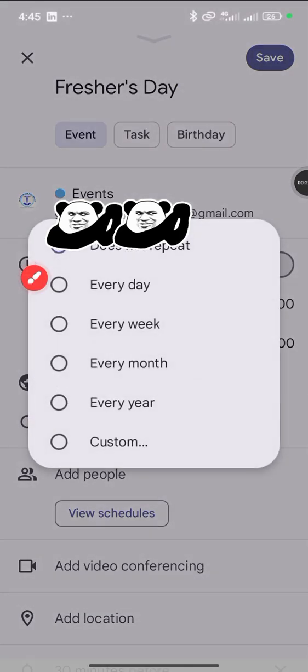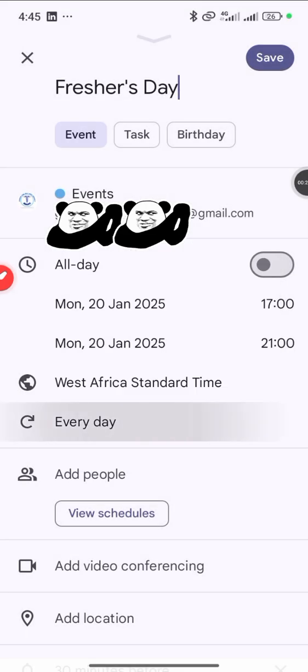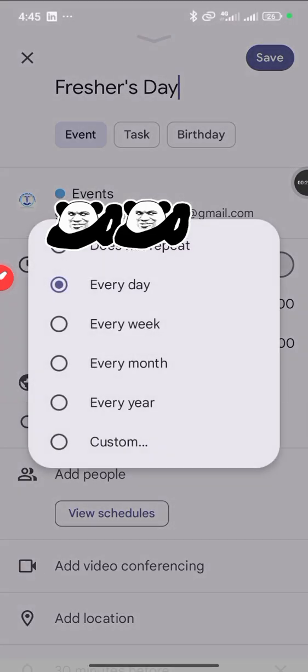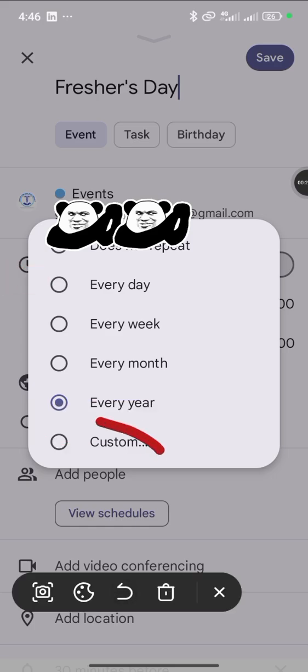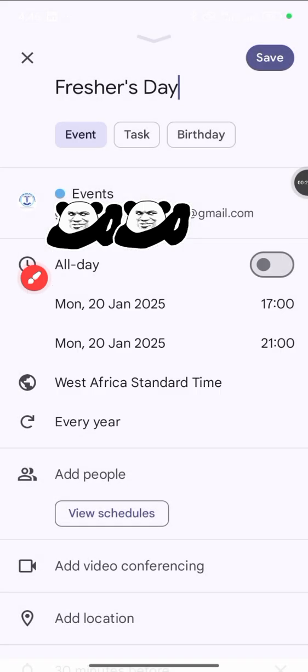So let's say this event I want it every day, I check that every day. If I want it every week, on Monday of every week, I check that. And I can customize my events to schedule it for some days in a week. Let's say, for instance, the Freshers Day is going to be every Monday and every Saturday of a week. So I will use the customize button to check that.